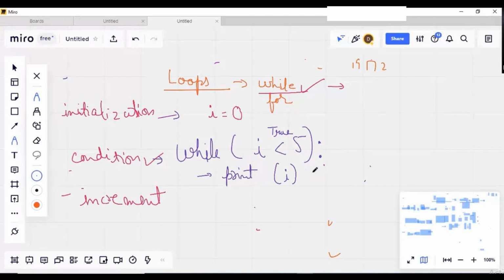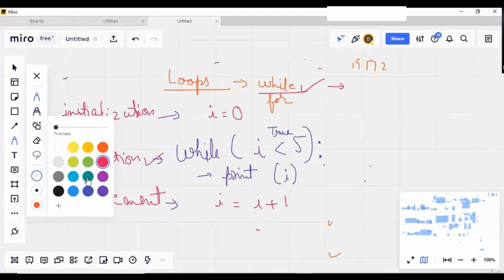Now here I'm writing the increment. For the increment, I'm writing I is equal to I plus 1. Here I'm saying every time make I plus 1. So only 4 lines I'm writing in a very simple way. Now let's see how it is executing, step by step.